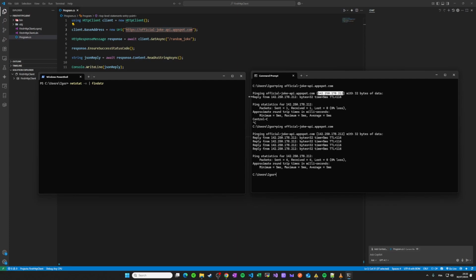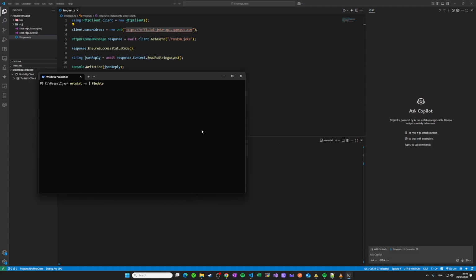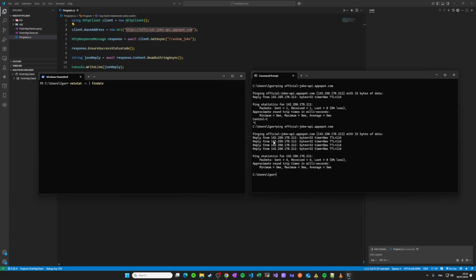So before we run this command, let's run again the application that we coded. And this is needed, of course, to create the TCP connection. And now we can take the IP address that we have here and see if we find the TCP connection. Okay, excellent. We have it.